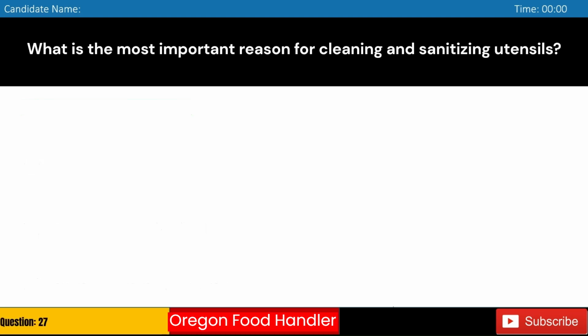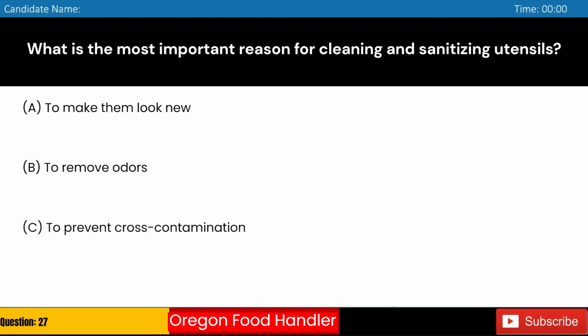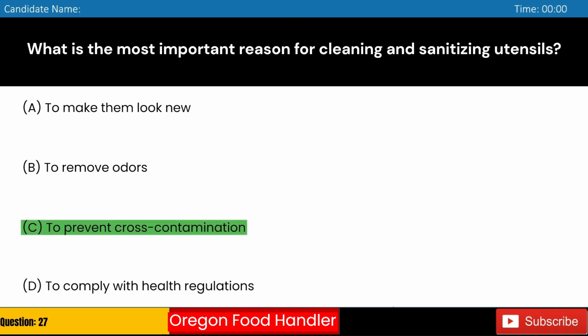What is the most important reason for cleaning and sanitizing utensils? A. To make them look new. B. To remove odors. C. To prevent cross-contamination. D. To comply with health regulations. Answer: C. Cleaning and sanitizing utensils prevent cross-contamination and ensure food safety.